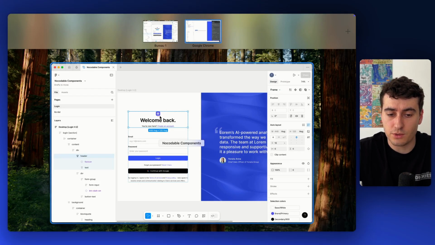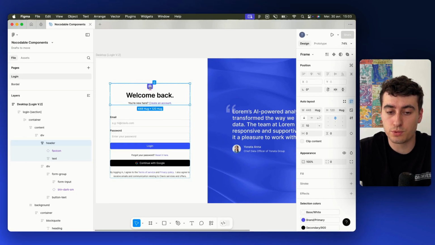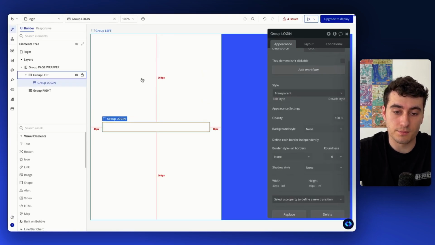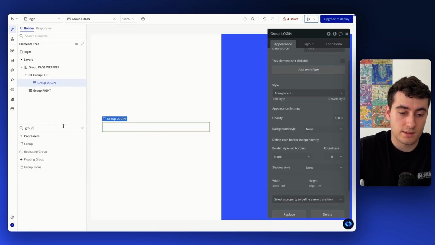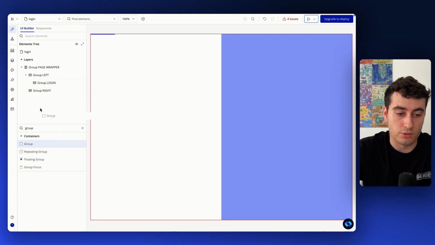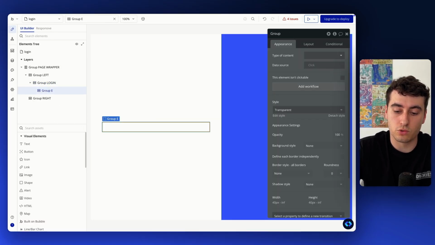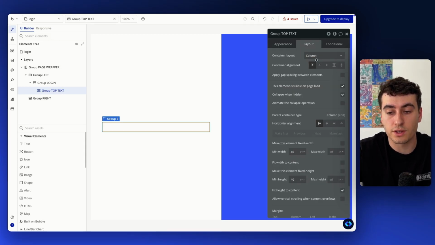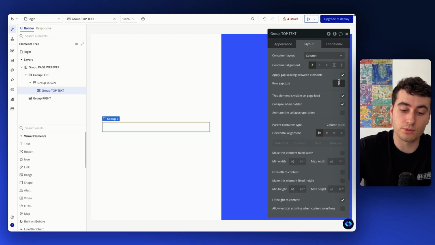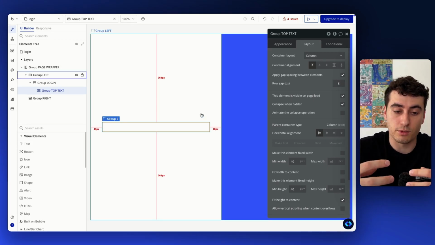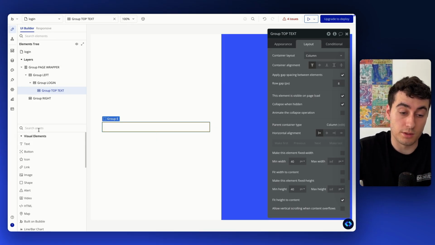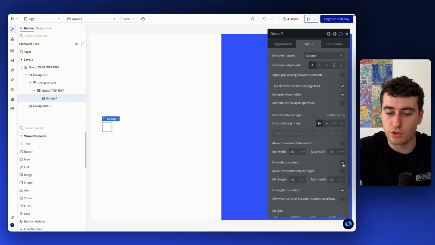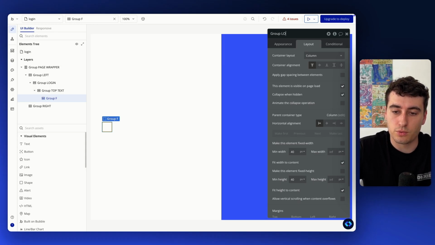So the first part of that was the logo, which is basically a group with an SVG logo inside, then some text, and some text again. So let's start with that. I'm going to wrap them into a group that I'm going to call group top text. This group will be set to container layout column. I'm going to set some spacing between elements, just so that I can create some space and not clutter. All right. So this will be our group logo.